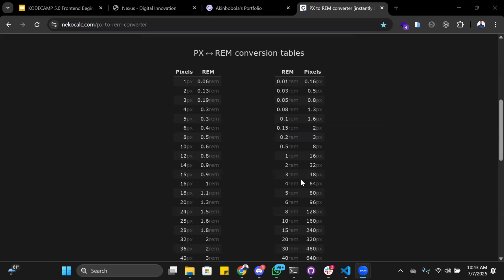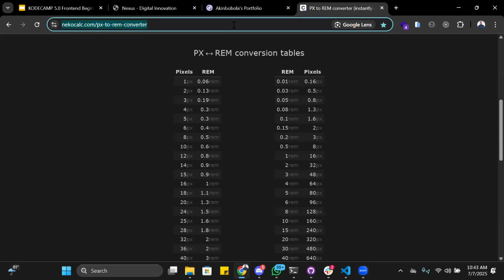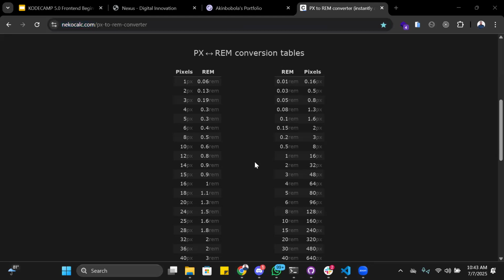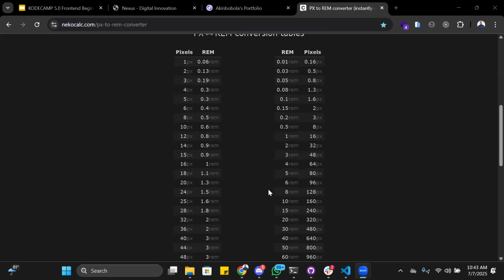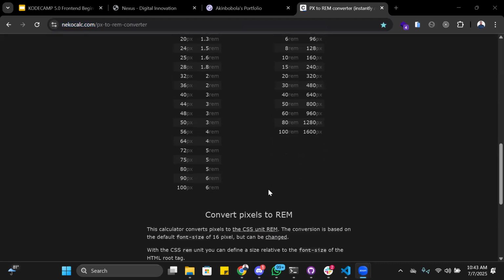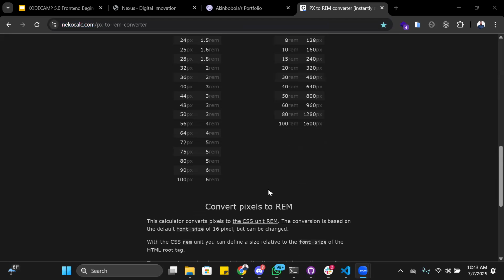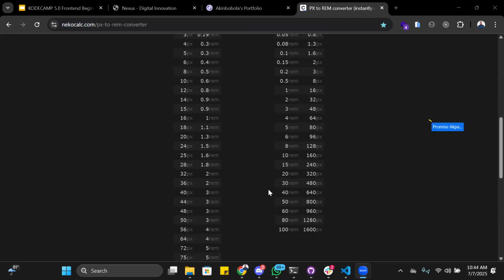This is the website I use. You can see that 1 pixel is equal to 0.6 rem, 2 pixel is equal to 0.13 rem. So let me drop this website for you guys in the chat box. You can use it as a reference point, but I'm still going to drop an article for you guys. You can see that 100 pixel is basically just 6 rem, and that 6 rem is going to be adaptable to every screen size, basically.